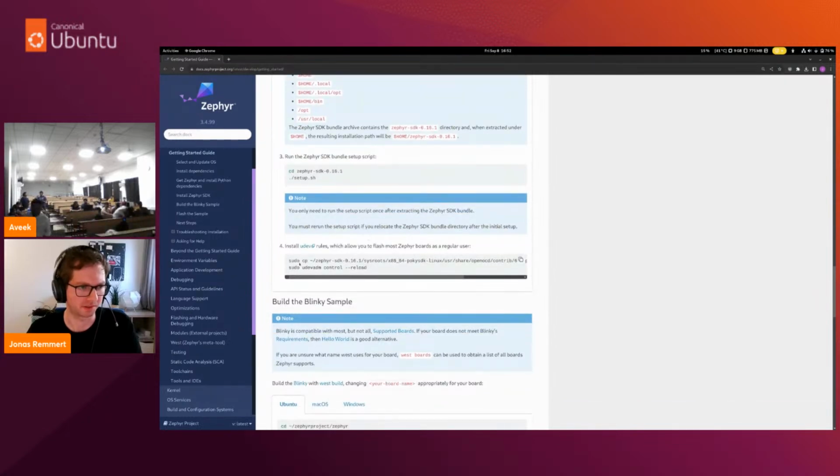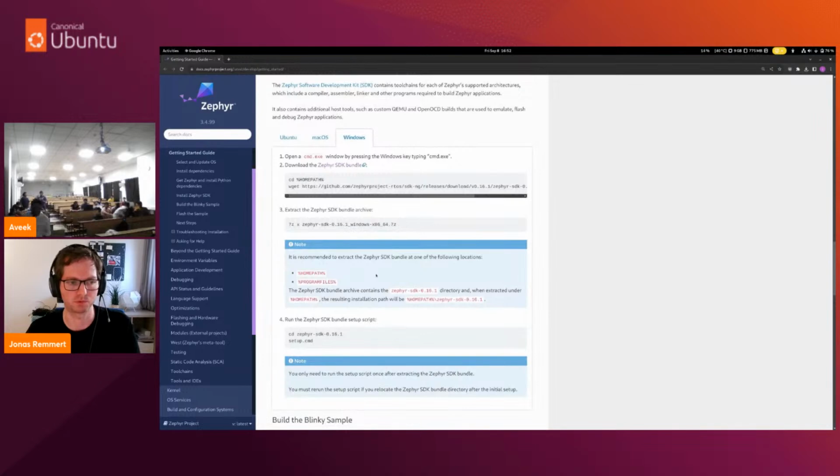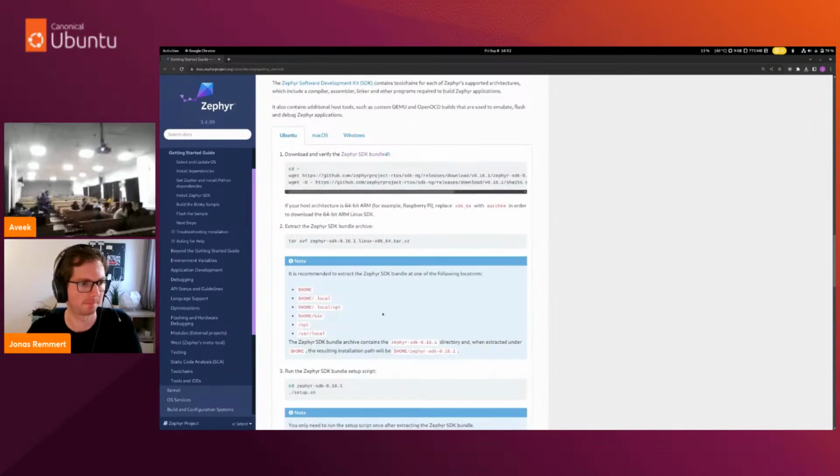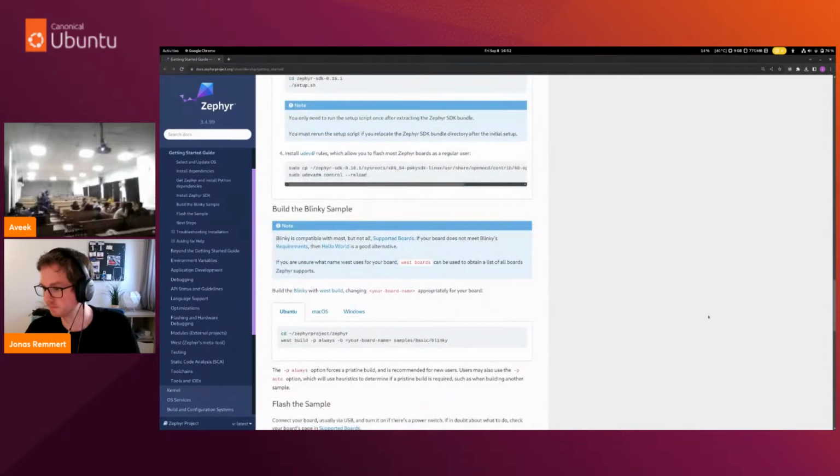Don't forget, later, if you want to connect a real board, or any other development board, you need to install the udev rules, especially in Linux, to get permissions to run and connect to the USB. Okay.